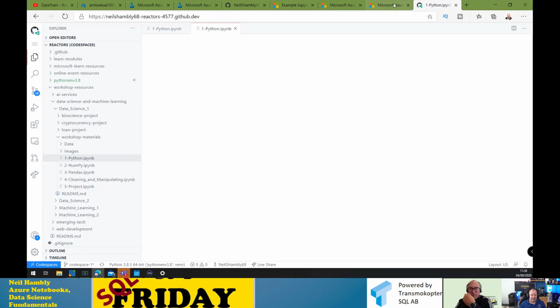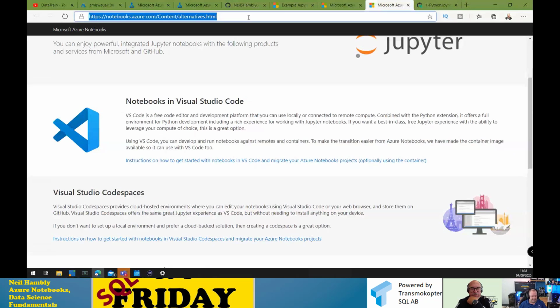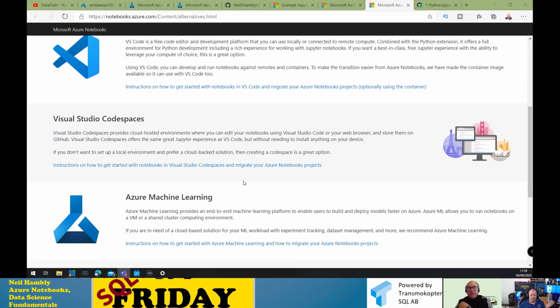Okay, so that is well. If you want to learn more, I'm going to put this link in the chat window because this will help you see the different options available. And if you wanted to go to Codespaces, you can come in.